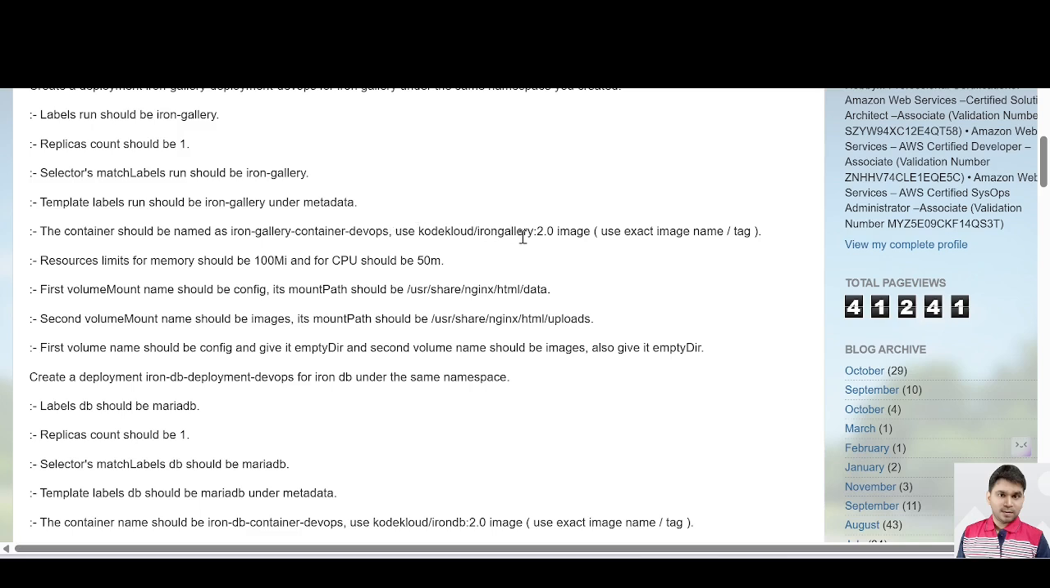Use the given image name and tag. Resource limit for memory should be 100Mi and CPU should be 50m. First volume mount name should be config and its mount path should be /usr/share/nginx/html/data. Second volume mount name should be images, its mount path should be /usr/share/nginx/html/uploads.